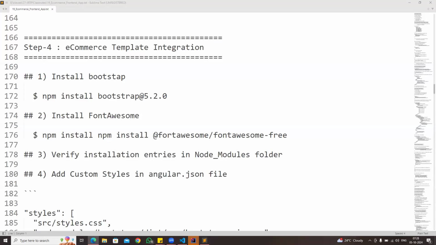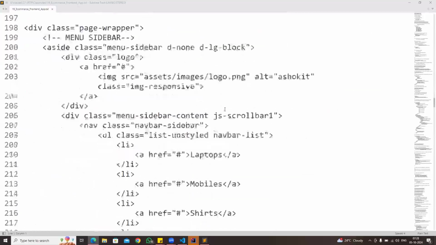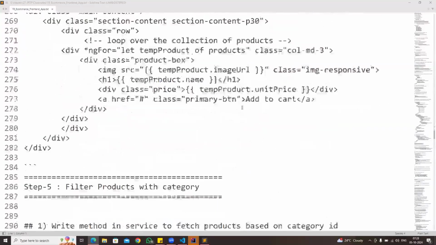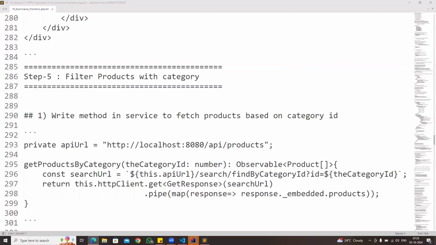Here we implemented styles.css. A lot of styles are required to implement this template. So we installed Bootstrap, we installed Font Awesome, and we added required styles so that the grid system we are able to implement to display the products in the proper order. Then next one, fifth step, we implemented filtering the products by category.